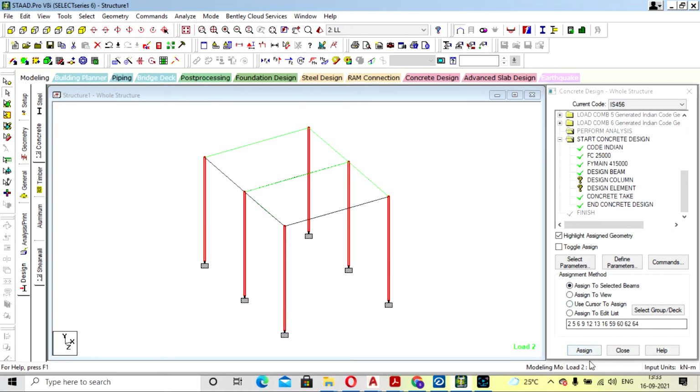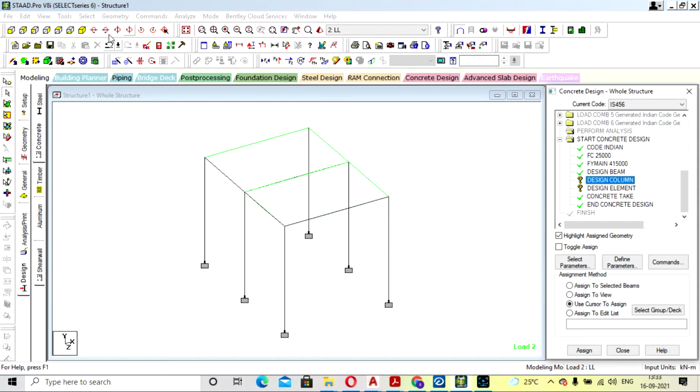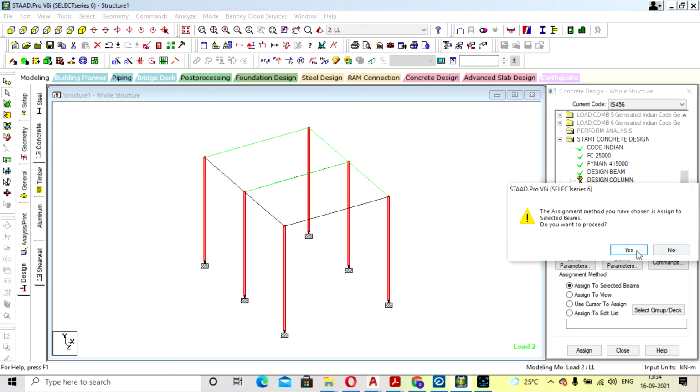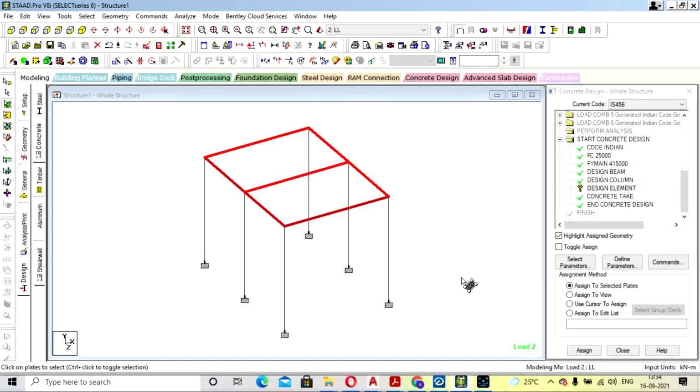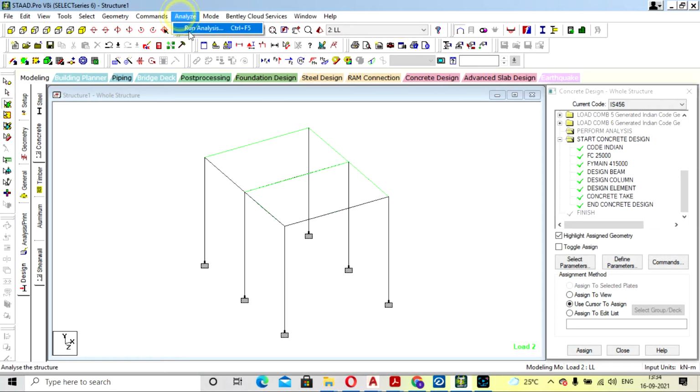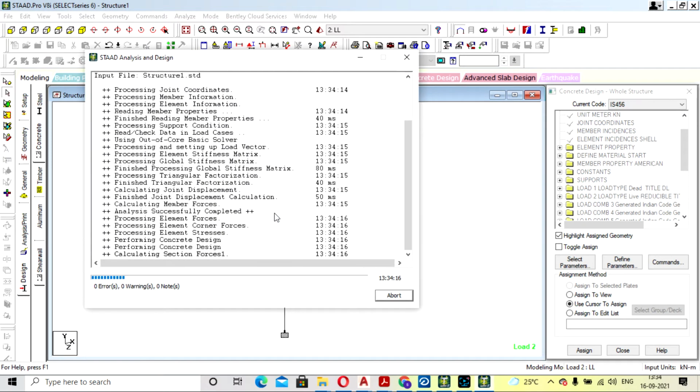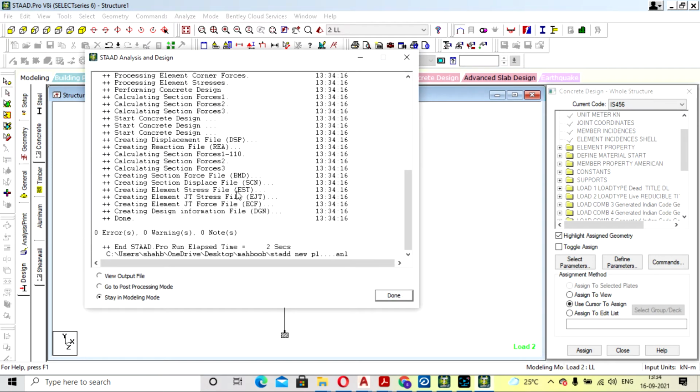Assign, assign. Now we have to design the element. So go to plate cursor, select the plate and design element, assign to selected, assign. Okay, now we go for analyze, run analyze and save it. See what result stats show. We have to also understand that.